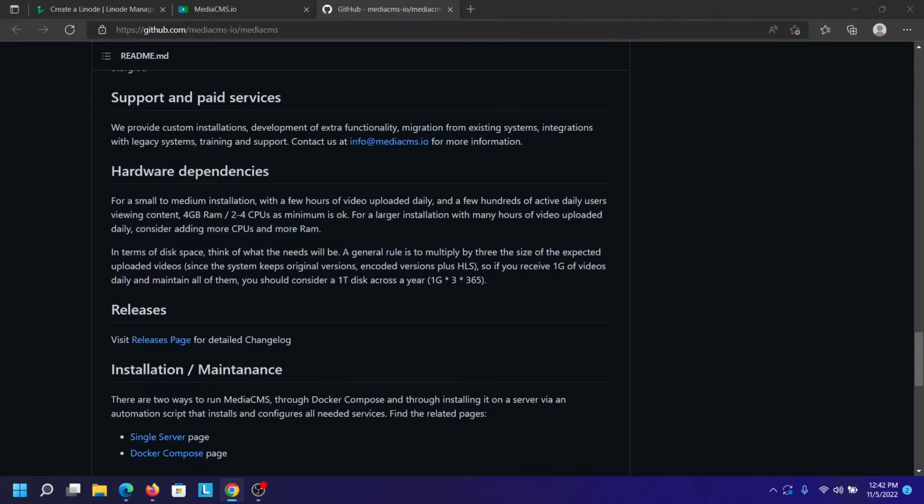So some of the hardware dependencies. It requires that you have at least 2 CPUs and 4 gigabytes of RAM. Now that's going to be enough for us to install it, but you're going to want more for your own installations. And also for us, we're going to use a VPS to install ours, and I'm going to use a shared CPU. I would recommend probably a dedicated CPU because it takes a lot of power to transcode those videos to multiple formats.